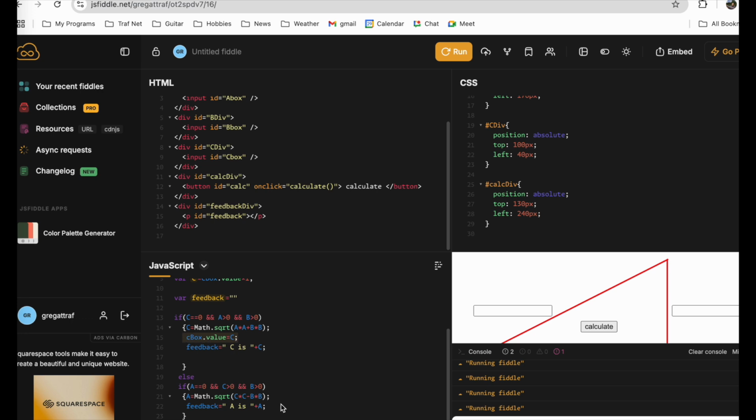I'm going to do that same thing for A. A box is A. Then we're going to do that final calculation for B. If B is equal to 0, C is greater than 0, and A is greater than 0, then B is the square root of C squared minus A squared. Feedback should be B is B. B box's value is B.